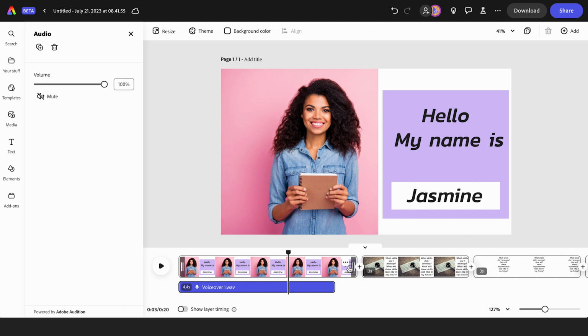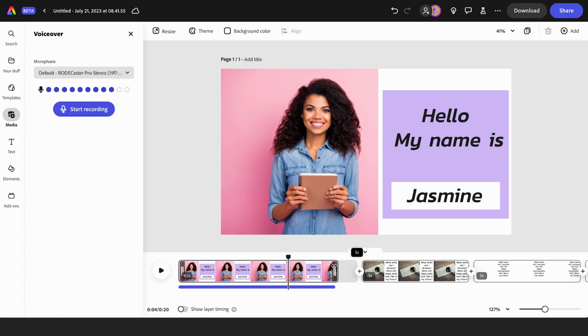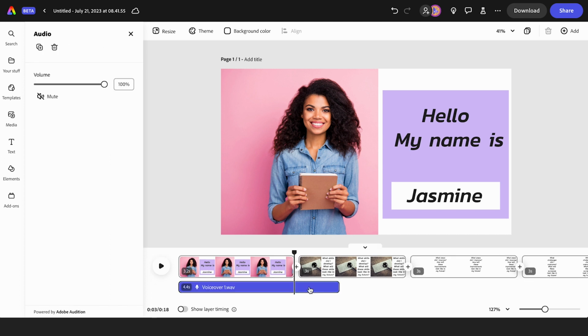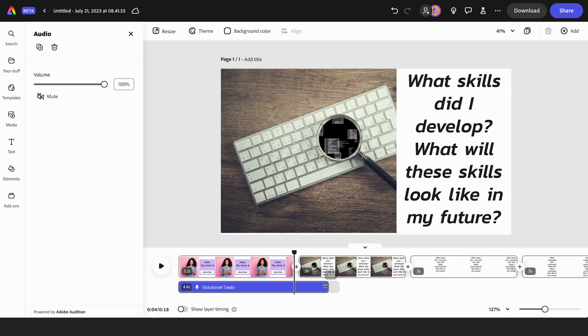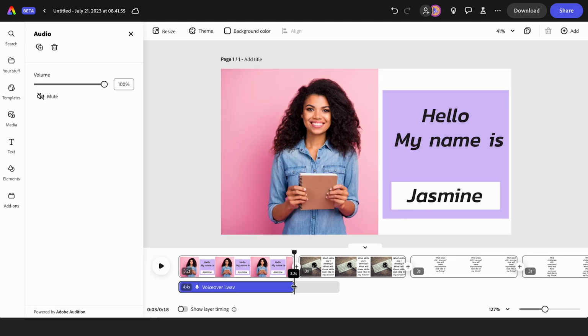And what we can do in order to save time, I'm just going to grab the very end of this graphic and move it over to where it ends. And I'm going to do the same thing to the voiceover. I'm going to grab it and bring it down here to the 3-second mark so it actually matches. So it looks a little something like this. Hello, my name is Jasmine.